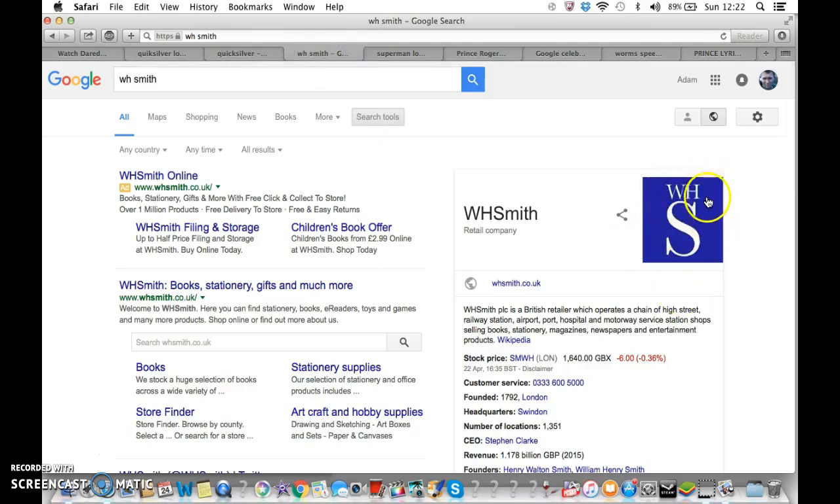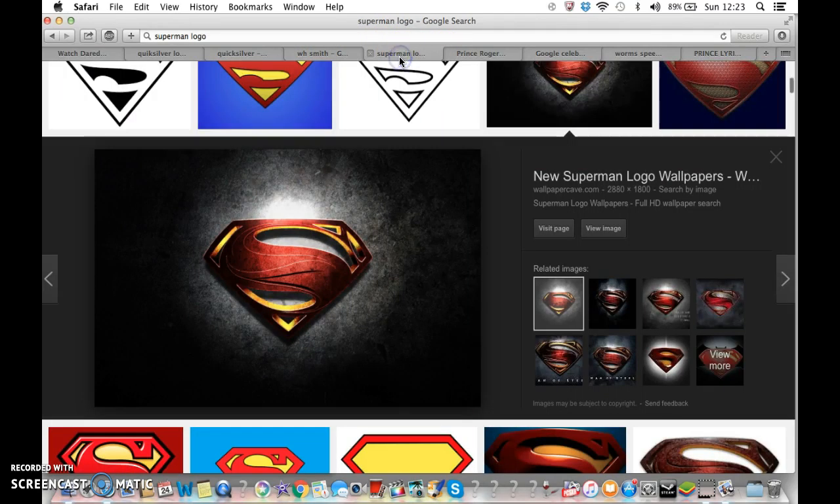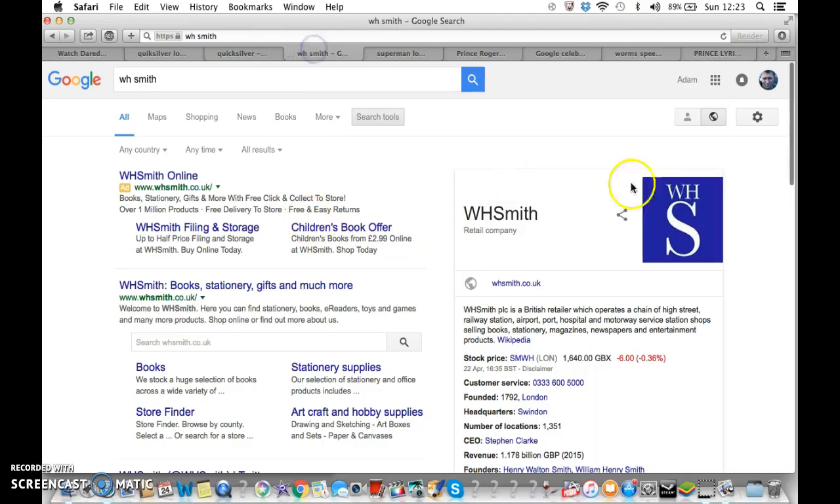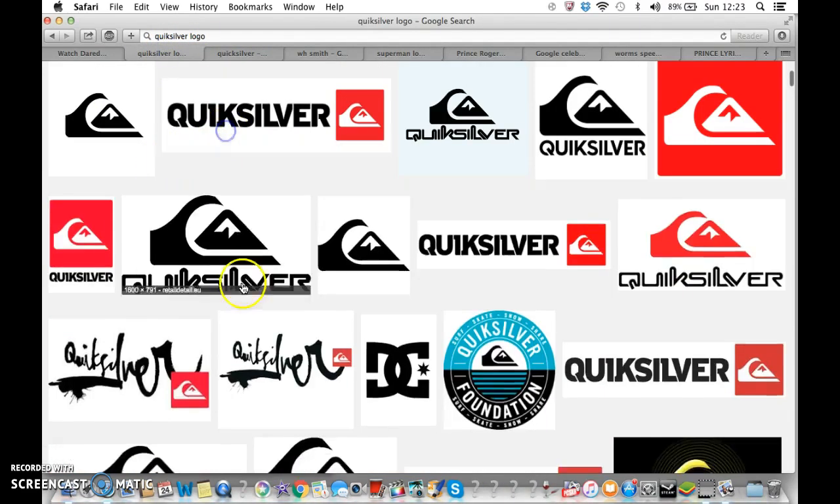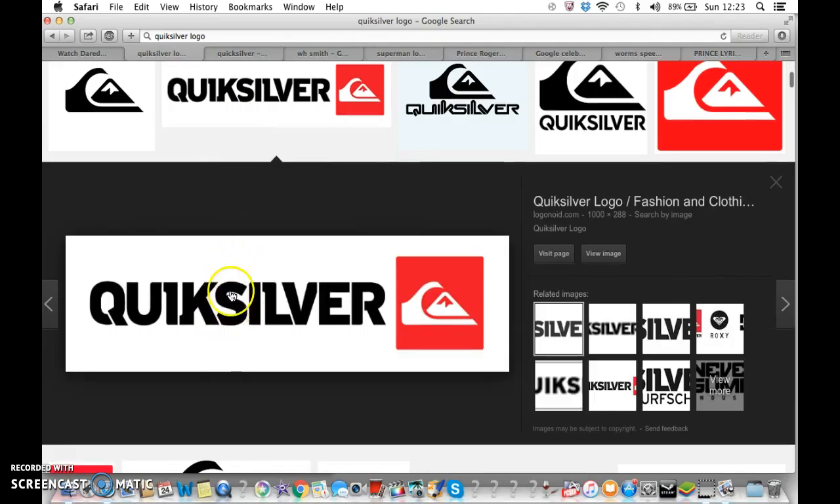Like the W.H. Smith logo, that is Jesus-like, because you have the white for heaven, but you also have the blue for Jesus and God and the light. But the Smith part is its satanic part, because that represents the Smith, Will Smith, Satan. And see, like, the S here, well, that's represented in the Superman logo as well. And just like the S in Quicksilver.